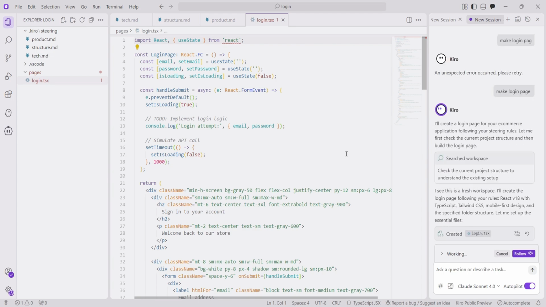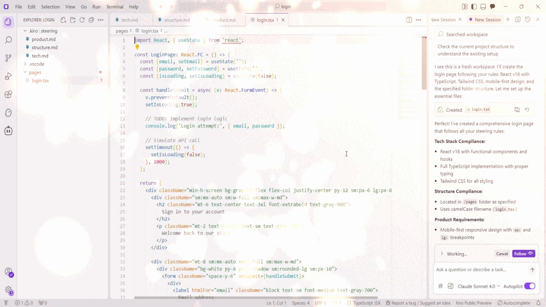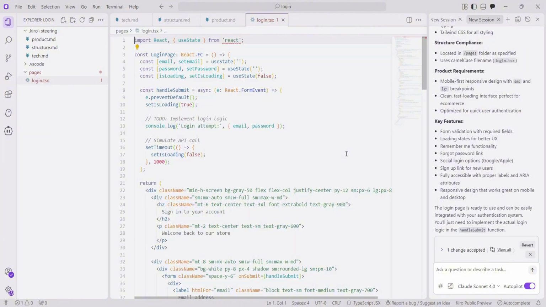Give a prompt: make a login page. AI first checks, what tech stack are we using? React, TypeScript, Tailwind? Where should the new page go? Are there any UI, UX rules? Then it writes exactly what matches your setup. No surprises. Just consistent, project-aligned code.